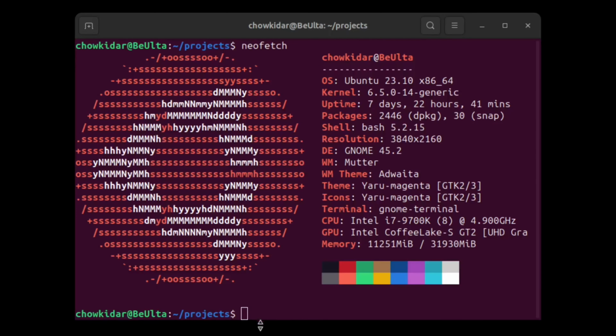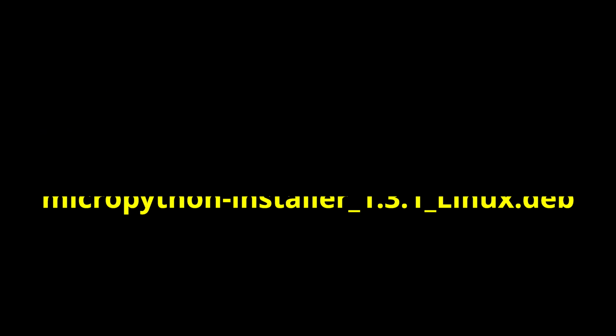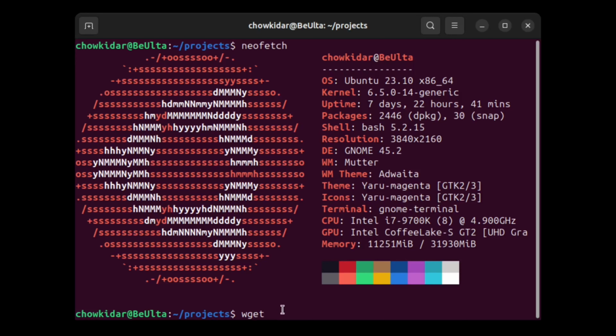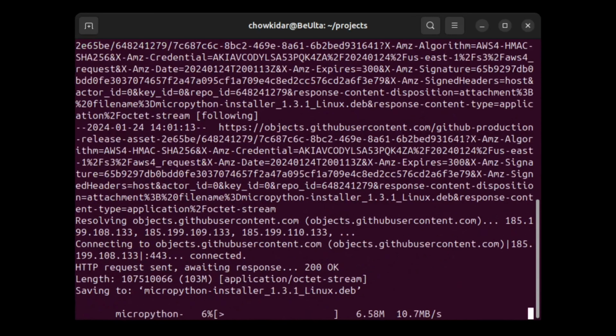In this section, we will download the Arduino MicroPython installer from the Arduino website using the wget command in a terminal window. The URL for the installer file is shown above. This URL is subject to change with newer releases of the installer. Once the website acknowledges the URL, the download begins.